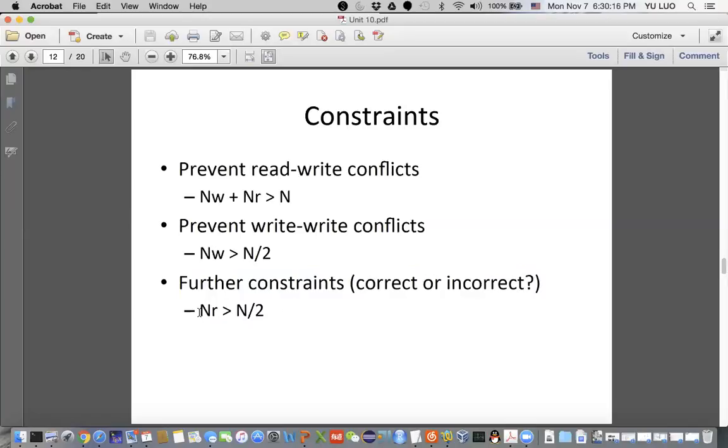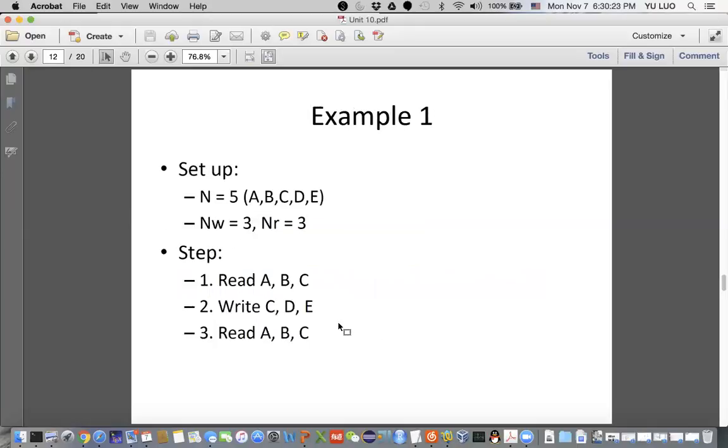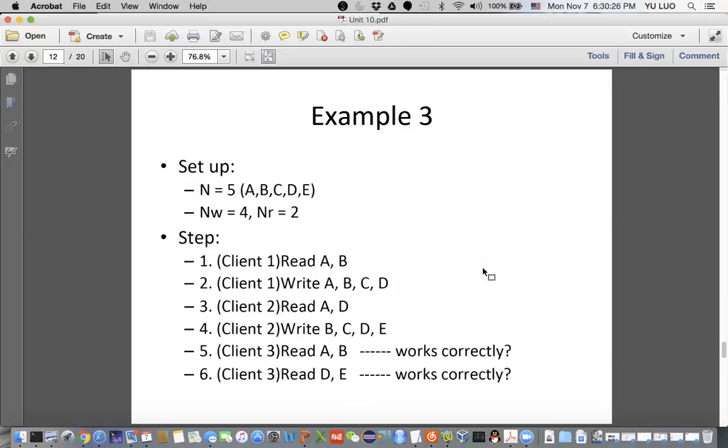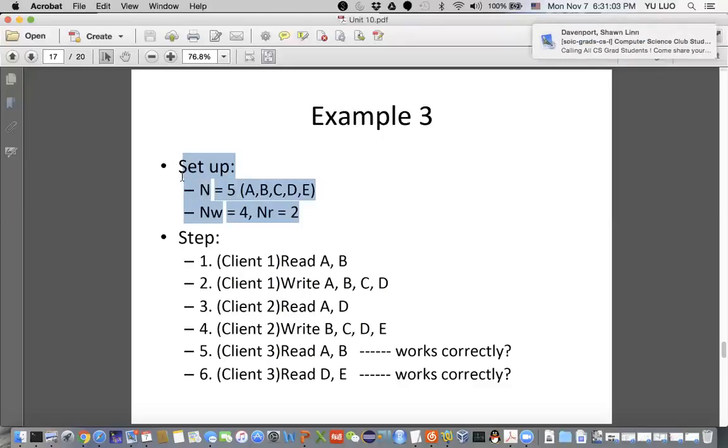In your mind, you have to think about whether NR should be larger than N over 2 or not. So here I give you example 3. In example 3, there are 5 nodes, still 5 nodes, and NW should be 4, and NR should be 2. If we apply the further constraints to this environment, it means there's some issue there. But we haven't proved whether these further constraints are right or not. But if the first two constraints work perfectly, this setup satisfies the first constraints.